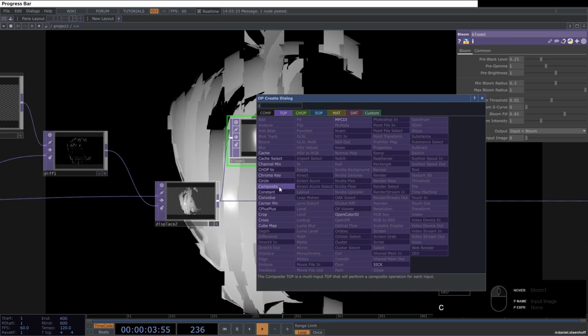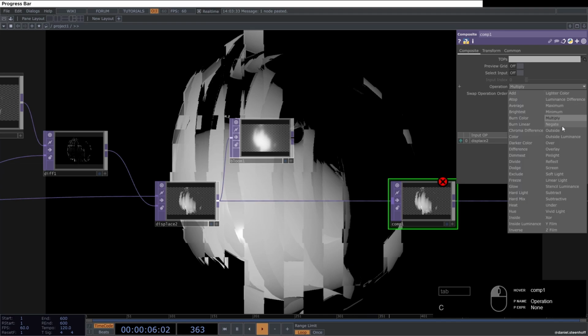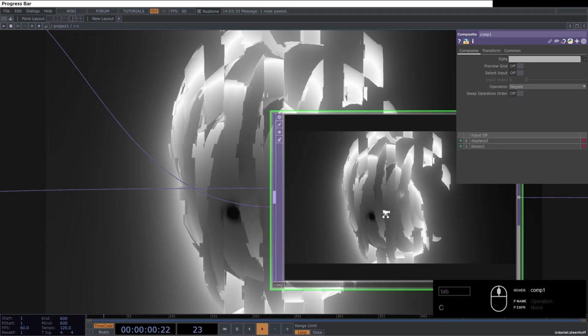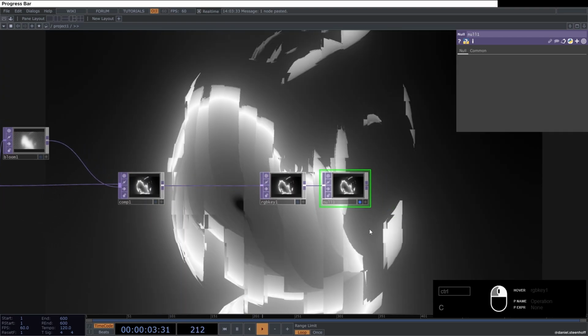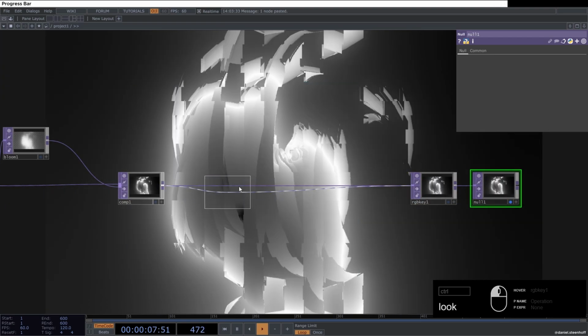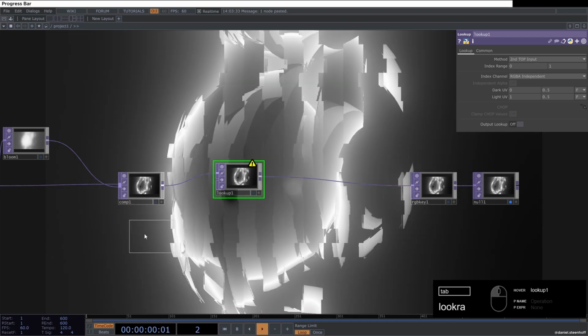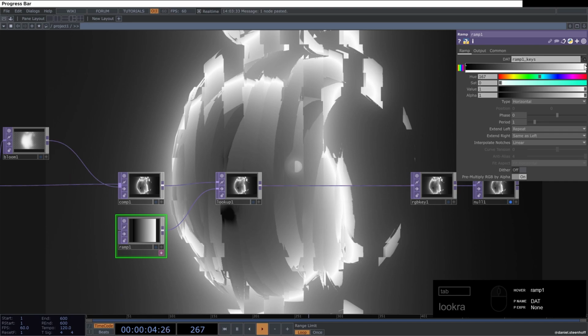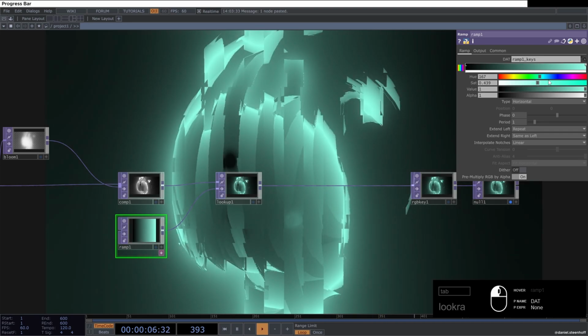Now we're going to insert a composite and set it to negate and we're going to connect this bloom. Now we're negating our original image with the bloom and now we can drag these even further and insert a lookup to add some color and a ramp. Connect this ramp to the second input of the lookup.